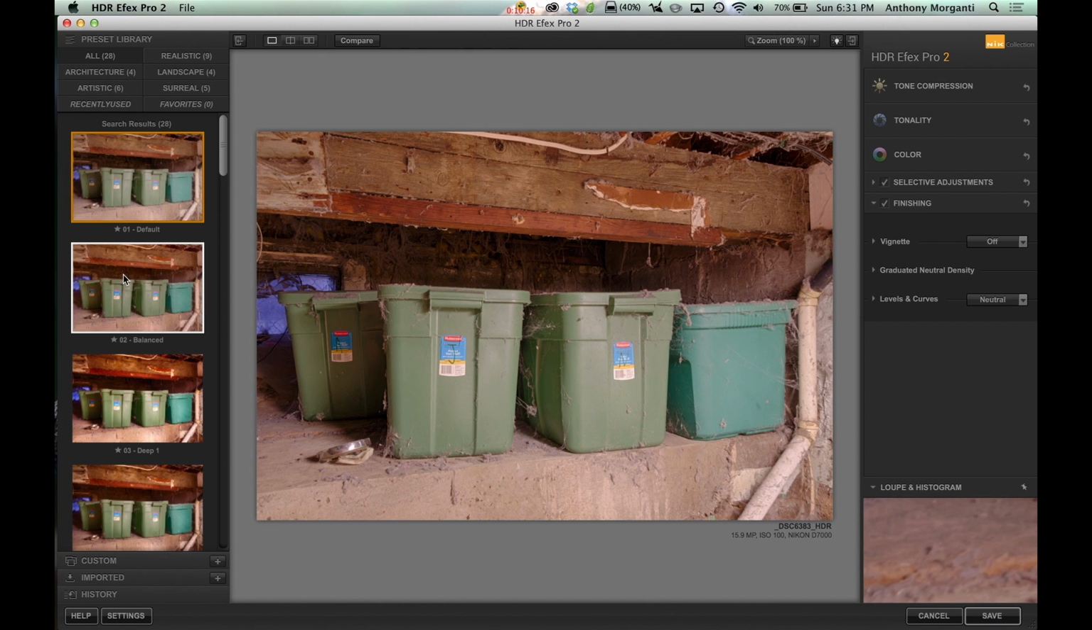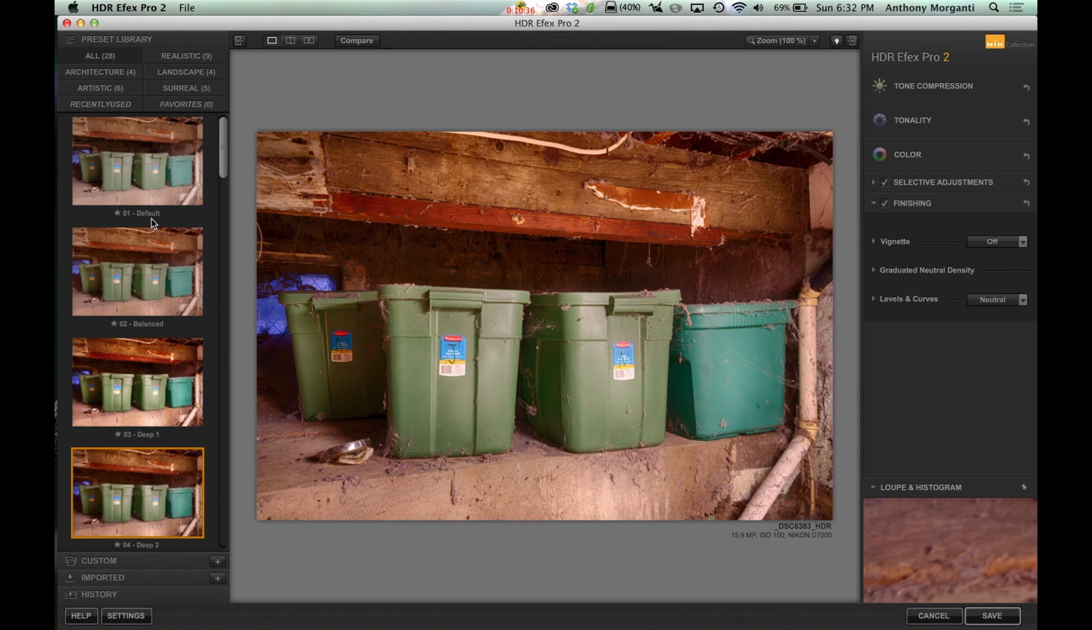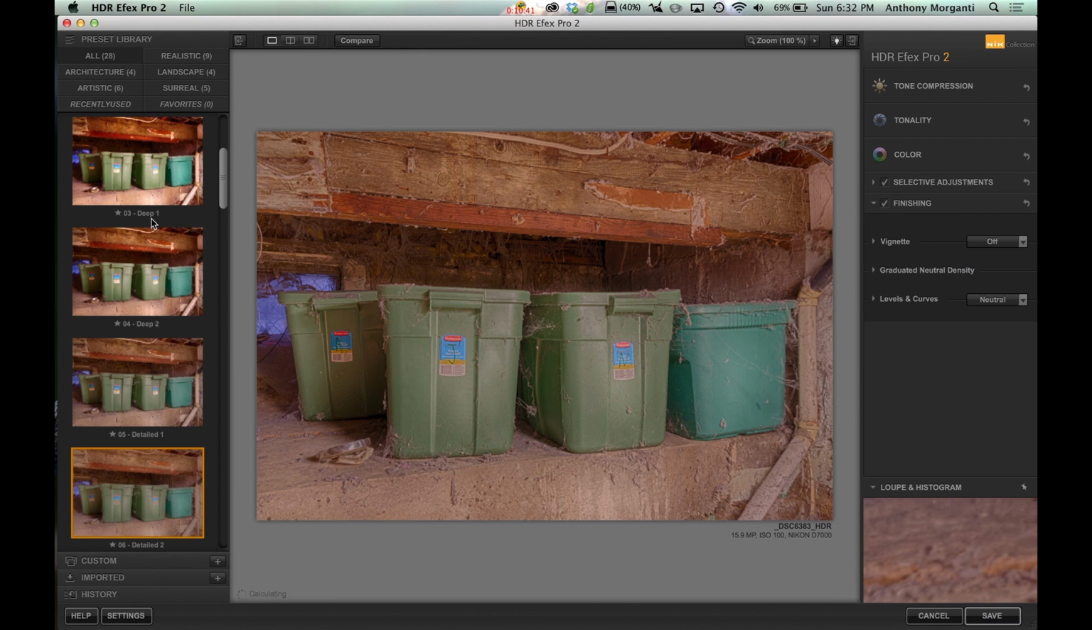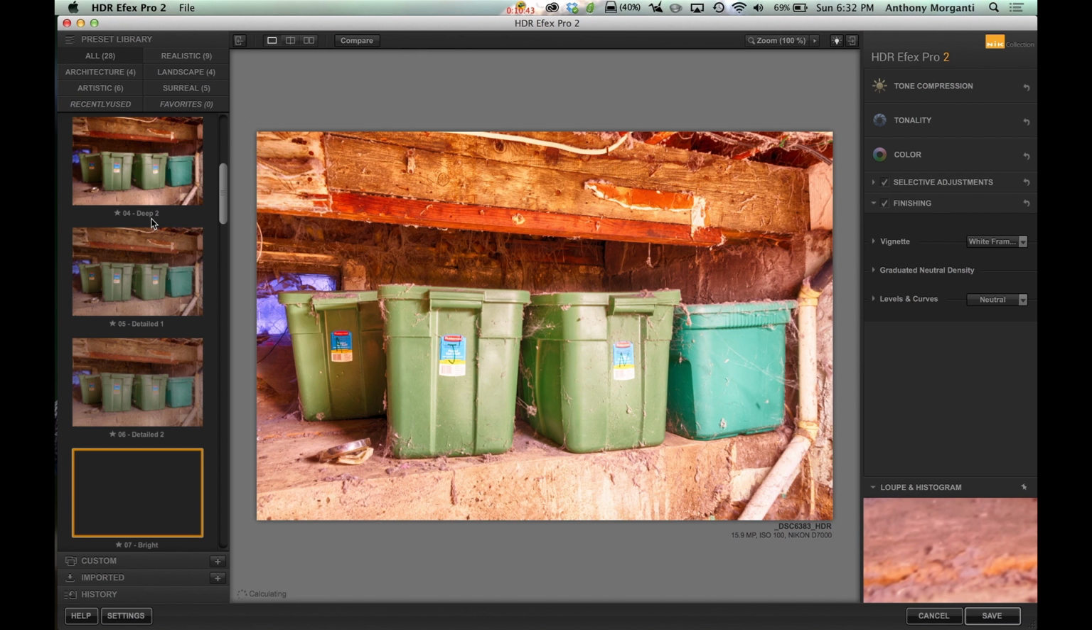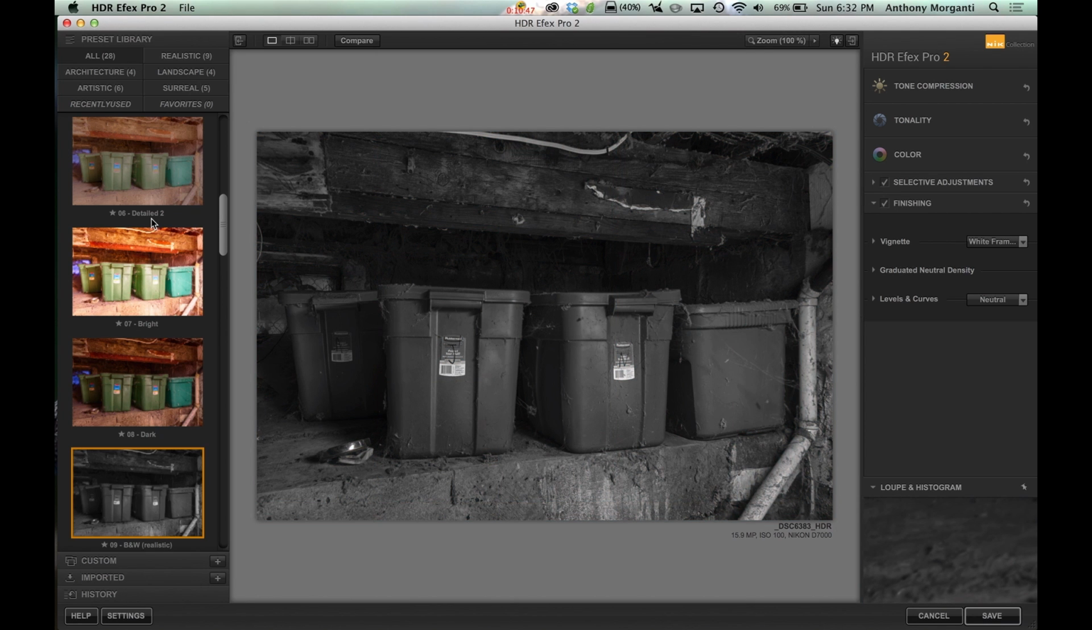Now all of these are presets. It has them in groups of architecture, artistic, realistic, landscape, surreal. You could go down it individually, or you could go down the whole group, all of them at once. And that's it. We'll take a look at a few. That's balance. This is deep 1. This is deep 2. This is detailed 1. Detailed 2. If you see something you like, by all means, just use it. You'll save a lot of time. Black and white.